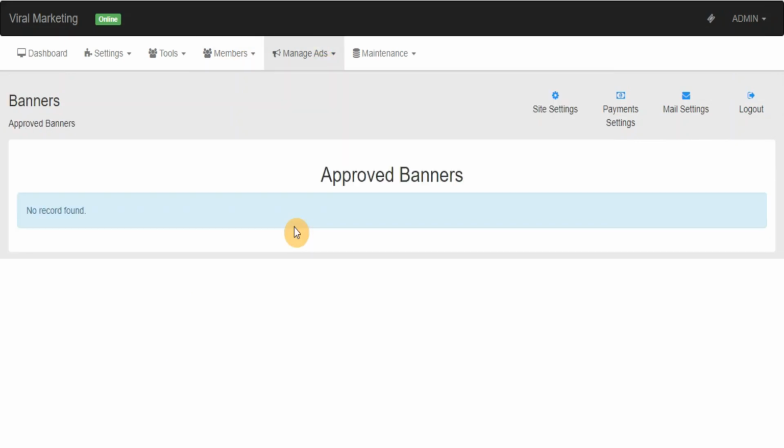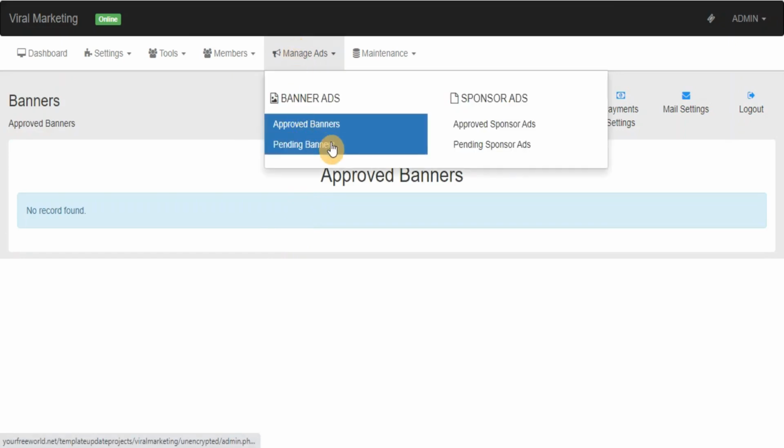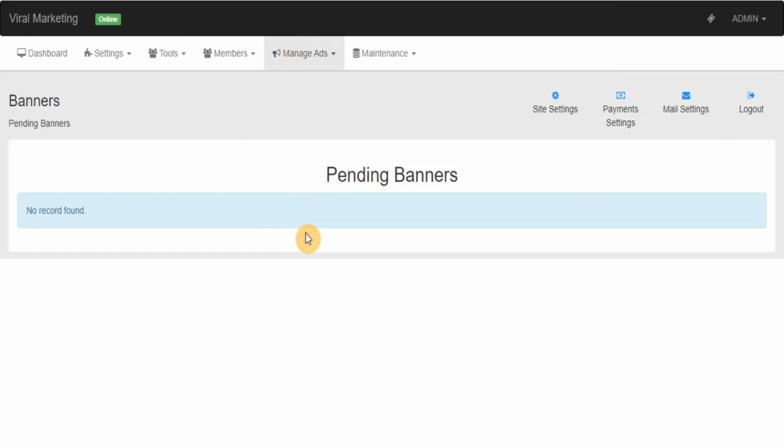Approved banners. This section lets you track the banners purchased by members, and you can track the details of each banner. Pending banners. This section will show you the list of all pending banners, and you can approve them after checking the contents and payment associated with it.